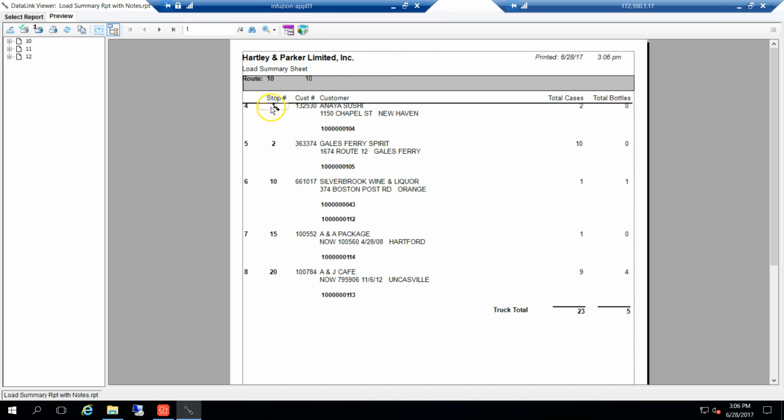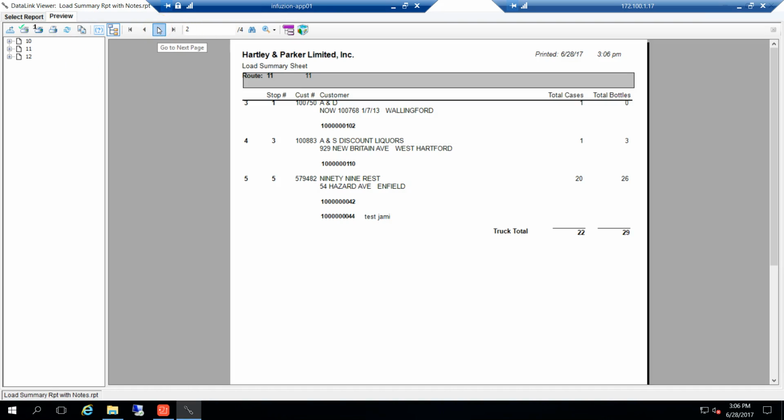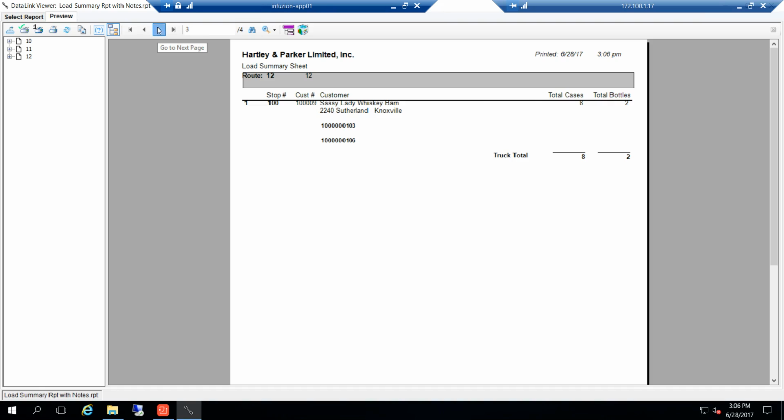Notice this is my route 10. I have stop 1, 2, 3, 4, 5. I don't know what those numbers are, we need to look at those numbers. That's a little wonky there. We'll figure that out for you. And route 11, which I moved to, and I still have my little one guy on 12.